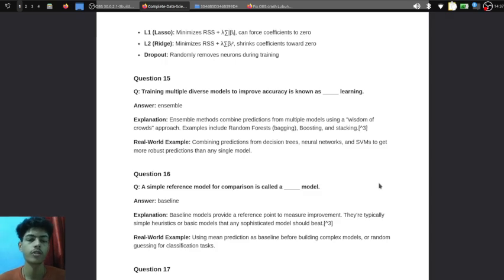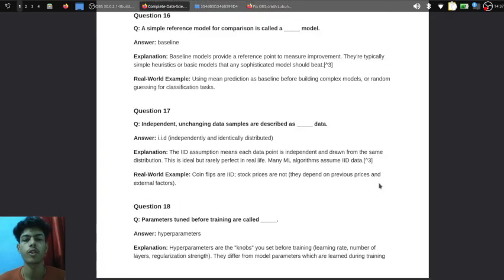Now our 16th question is: a simple reference model for comparison is called a baseline model. Baseline models provide a reference point to measure improvement. They are typically simple heuristics or basic models that any sophisticated model should beat.